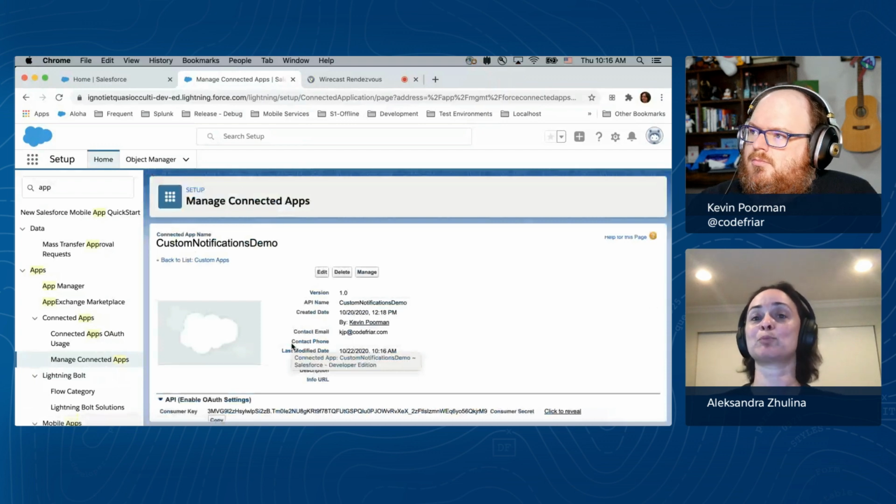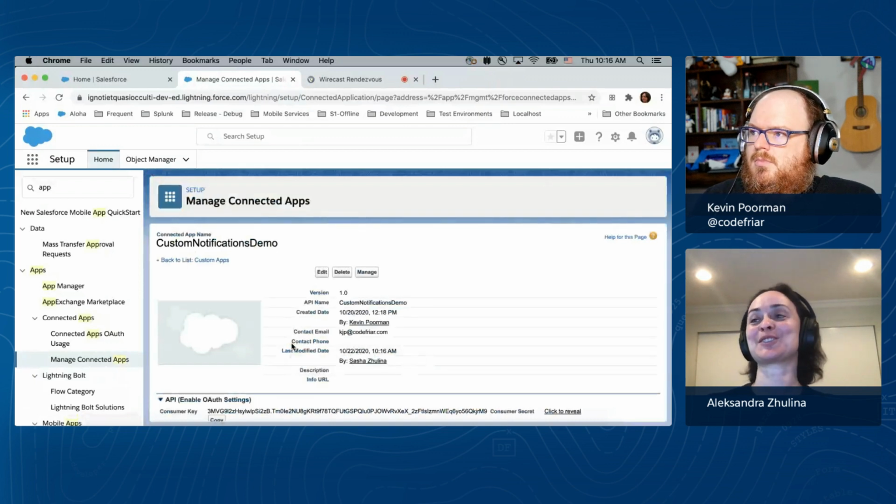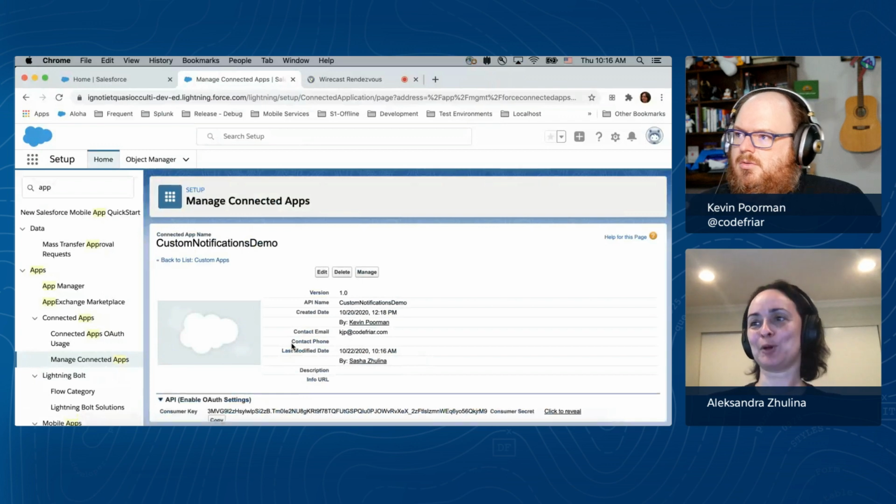So this is basically all when it comes to configuring the application to receive notifications on the server side. But of course, there is this big step to actually make the application on the client receive those push notifications and display them. And this is what, Kevin, you will be talking about, right?